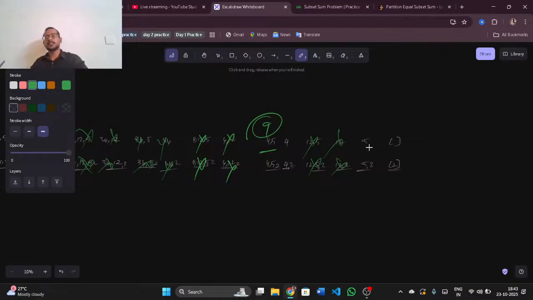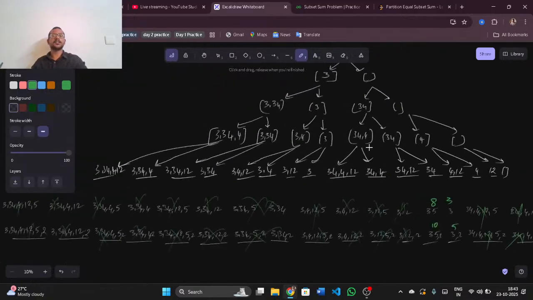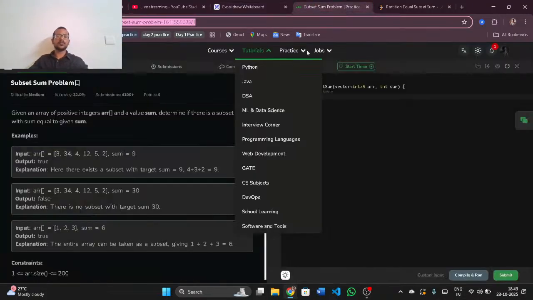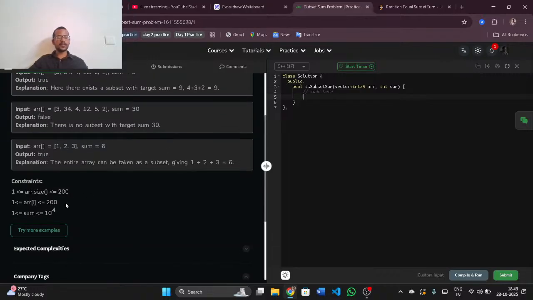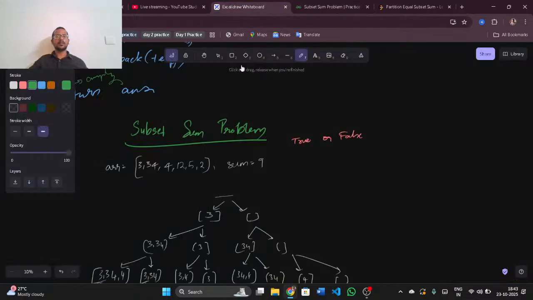So this is how backtracking works. This much is the tree, and if the constraints are large, like 200, it might give me 2 power n. Wait a second, what is 2 power 200 actually? Let us see.